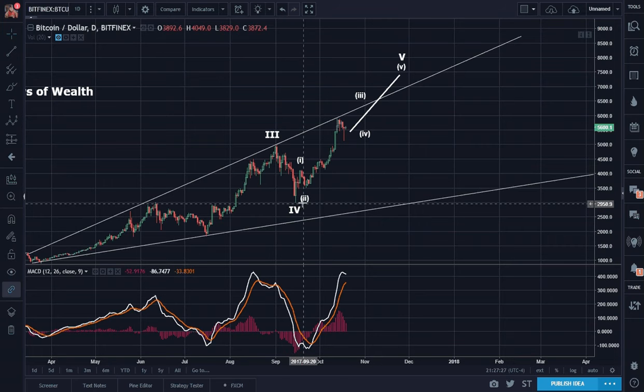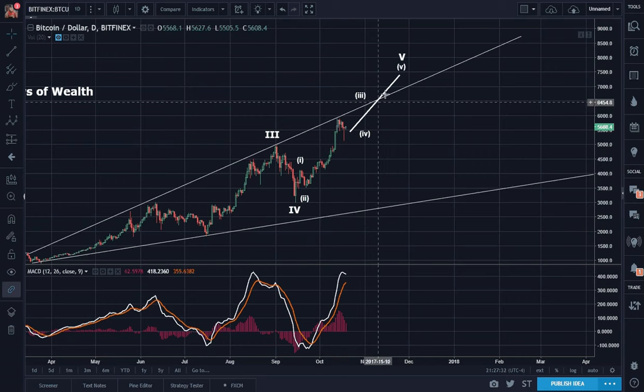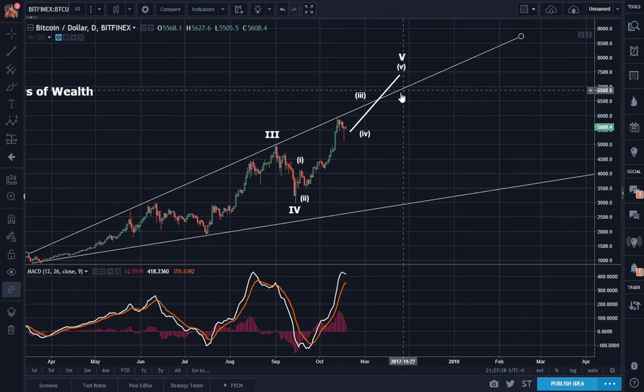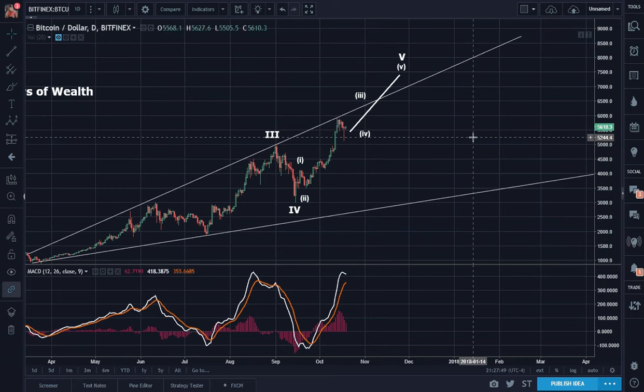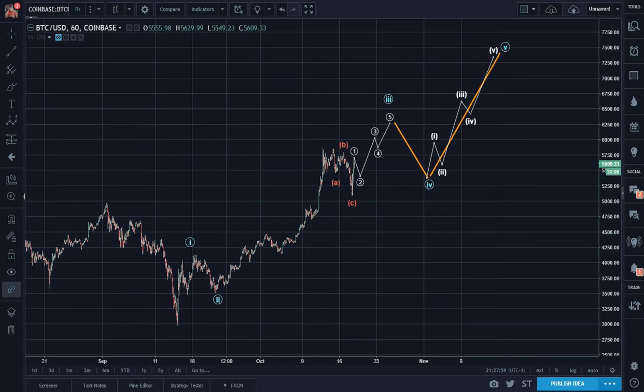Instead of an A, B, and C, I think we are on our way to that tippy top. And this could happen by December or middle of November. I don't know. We'll see. And again, this translates into this region on a higher resolution scope.